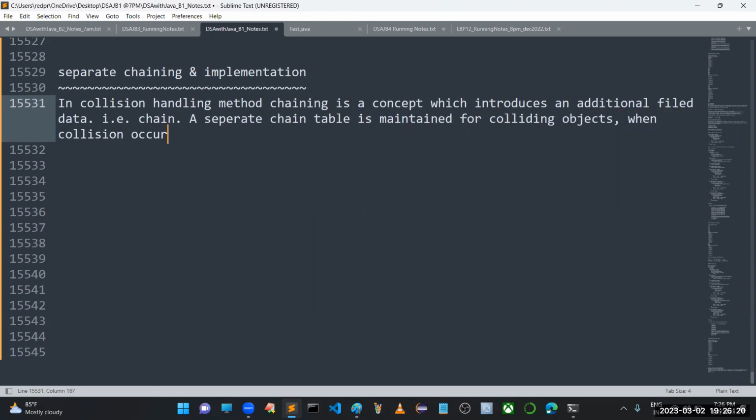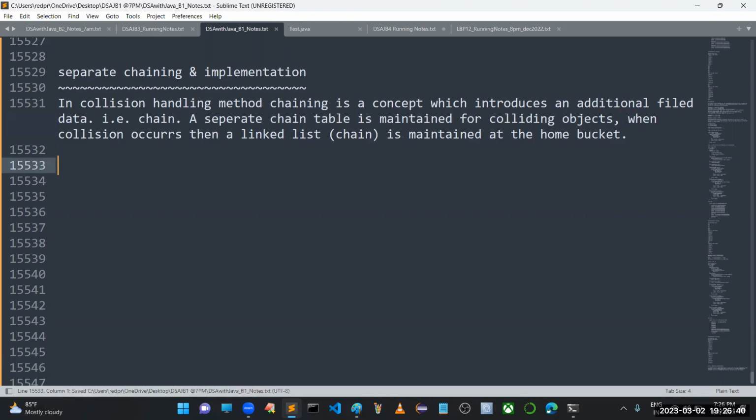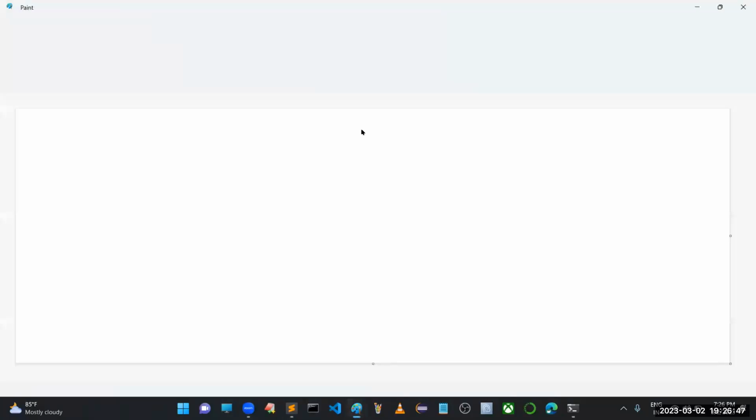Now when collision occurs, a linked list, that is nothing but a chain, is maintained at the home bucket. At the very beginning, we are going to take one link, sir. Now I will explain with the help of a diagram first how it is going to work. Later I will go with the implementation. Let us take one example.